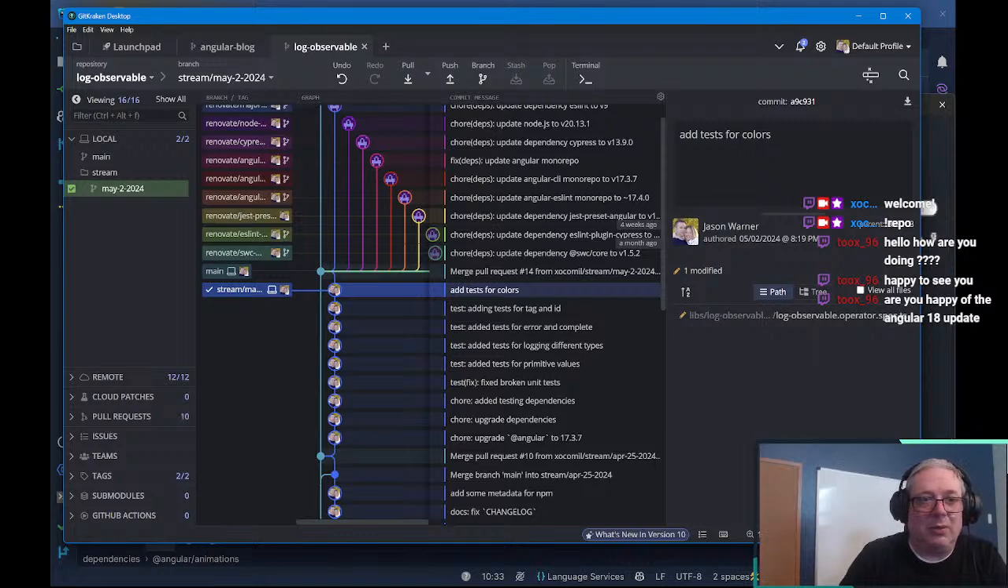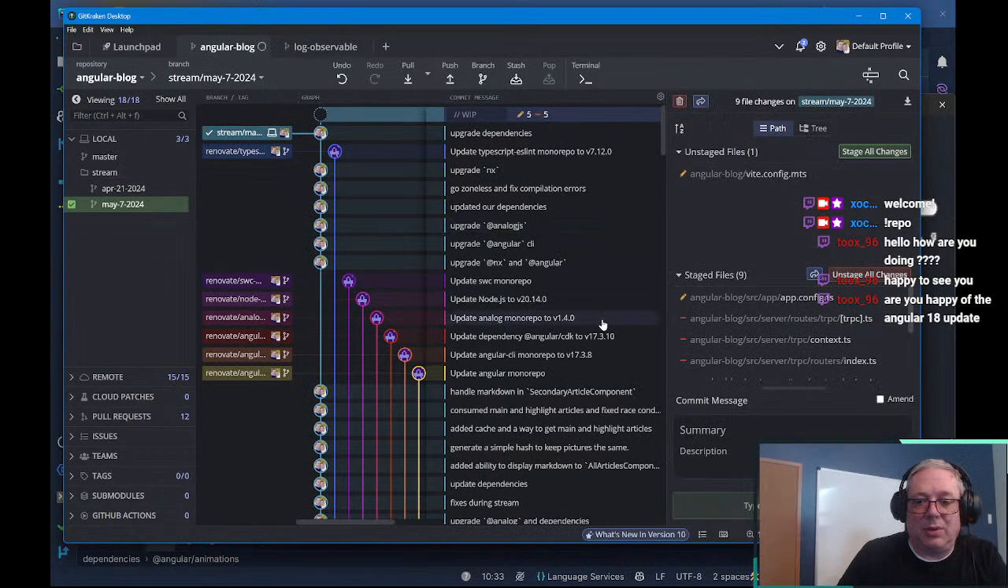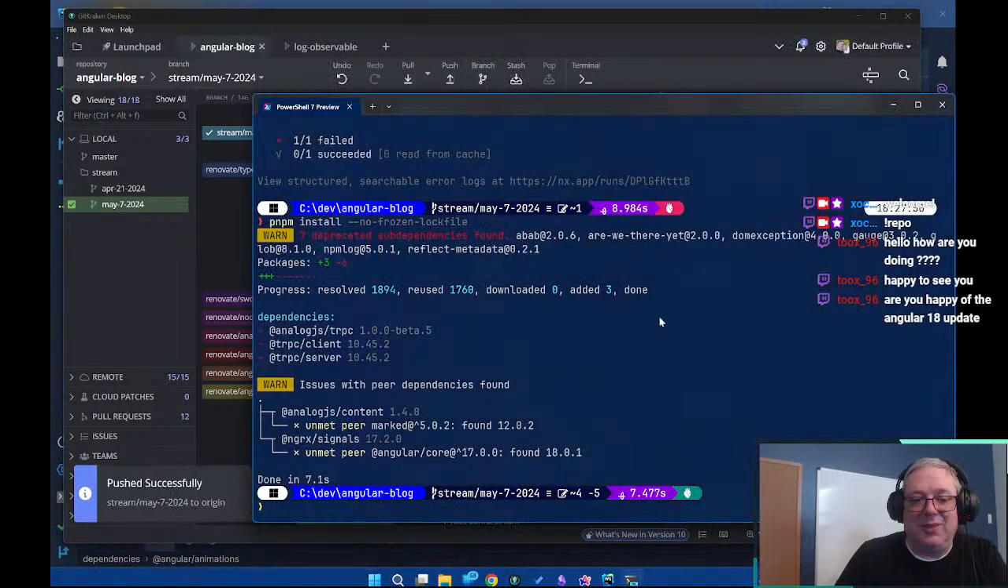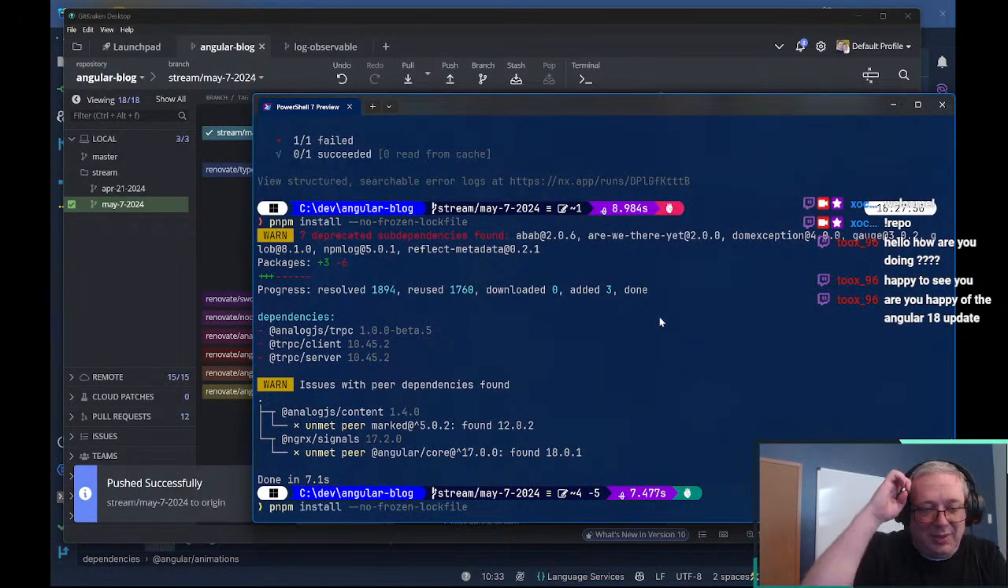Whoops, what did I do? I went to the wrong one. So we removed analog slash TRPC. Commit those, and we'll push that. And let's see if I horribly broke things.